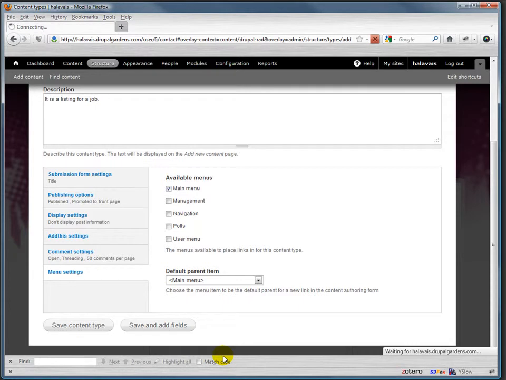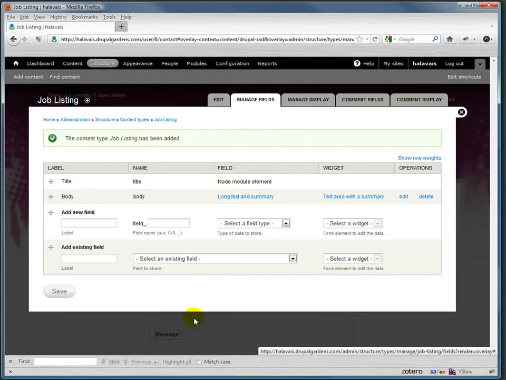Every content type has to have fields. If you think about a blog entry, for example, it might have the title and the body, which we have here, but it probably has an entry date and the author. It might have an associated image, for example. We're going to add a new field because for this node, we're going to have some other fields that we don't have yet.